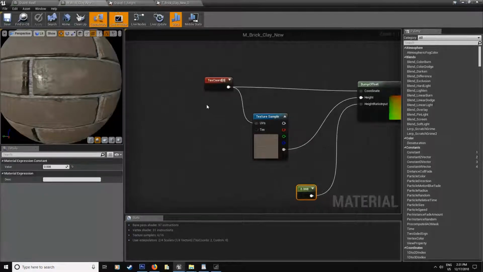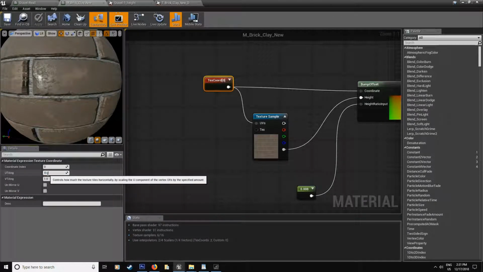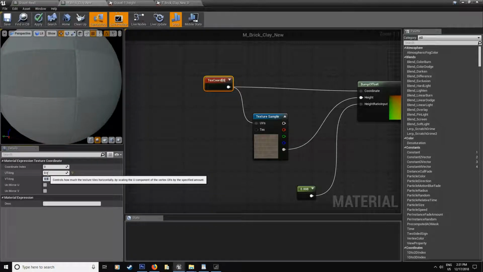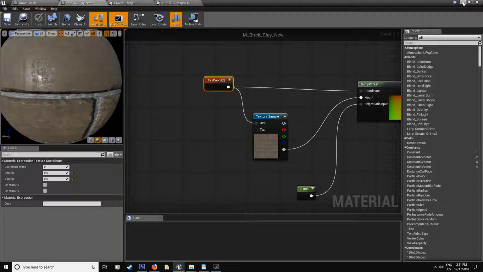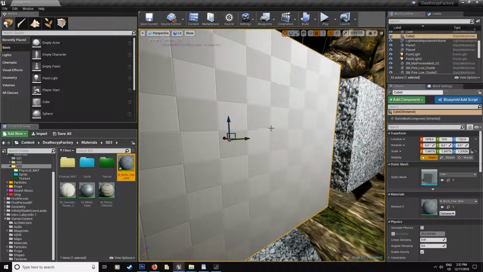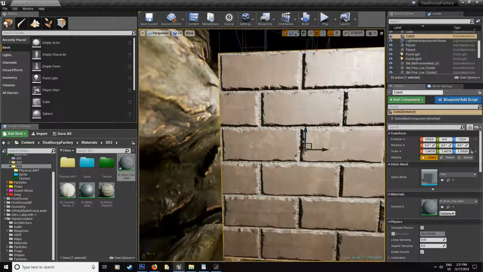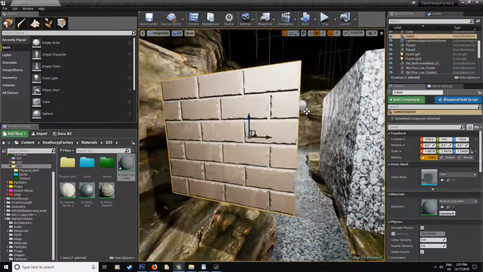If I wanted to, I could make the tiles bigger. And apply. And you will see over here a very nice result. So that's it for the bump offset.